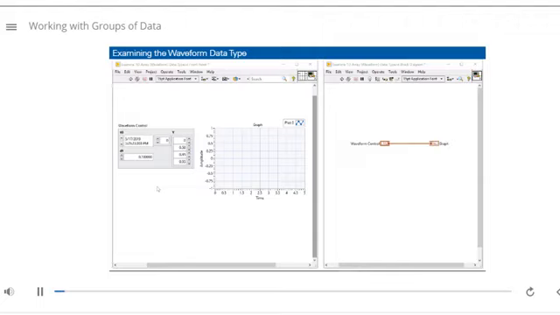Let's examine the waveform data type. In this VI, the waveform control passes its data directly to the graph indicator. If I run this VI, you can see the data values in the waveform control are shown as points in the graph, and the dt item determines the time interval between the data points. Notice how changing the dt here changes the time interval between points on the graph.